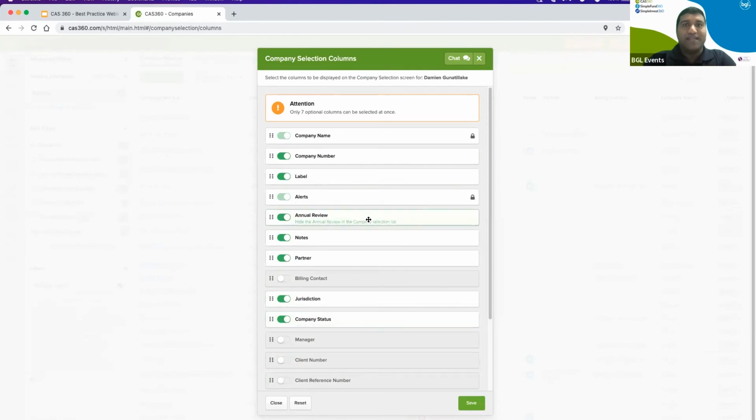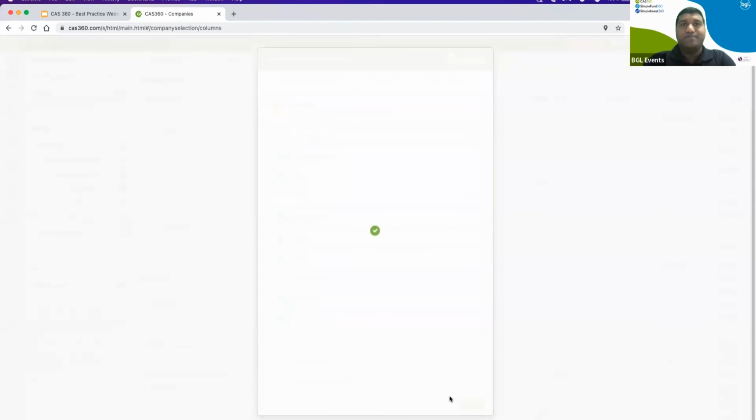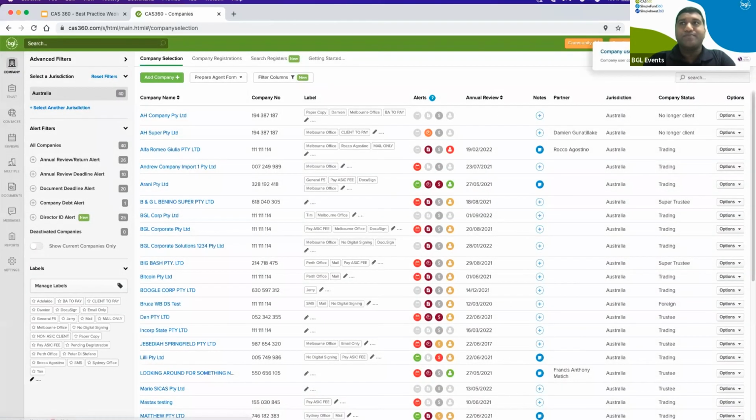Once you have updated those columns and see the details that you would like to see, we just click on the Save button. Then our columns have now been updated and I can see the jurisdiction column here as well. So it's a much nicer way of being able to see various details, especially for larger firms, or if you've got multiple partners and you want to see which partner is attached to each of the companies. You can see all of those details from the screen here, without having to go into the company.